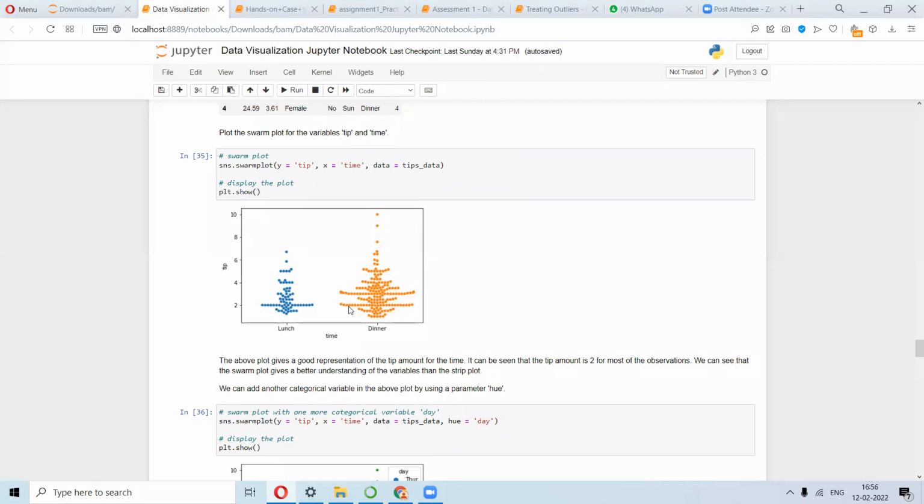So those who tipped 2 and those who tipped 3 are the maximum in comparison to any other tip that you have. And higher tipping is really less. Also, these must be the outliers, right? So this is what you get to see from the swarm plot.